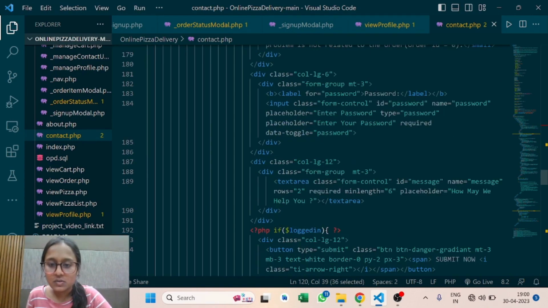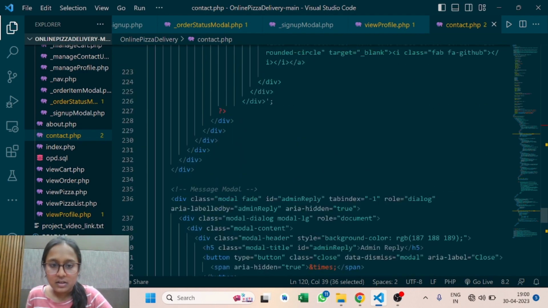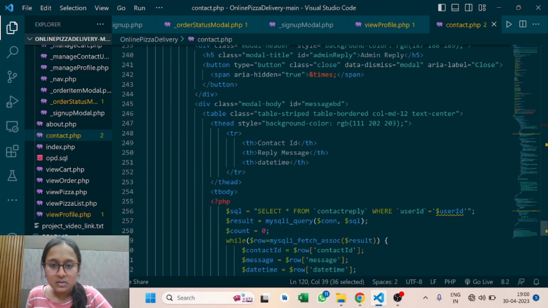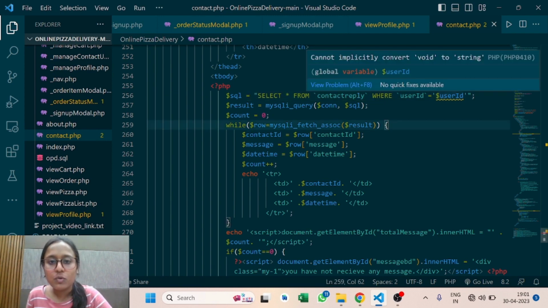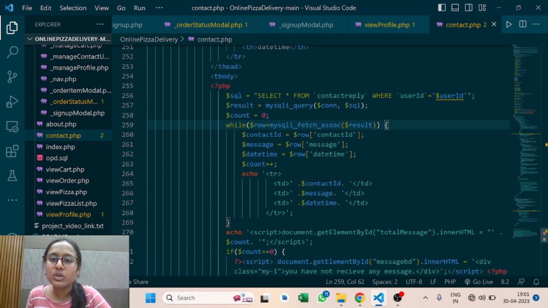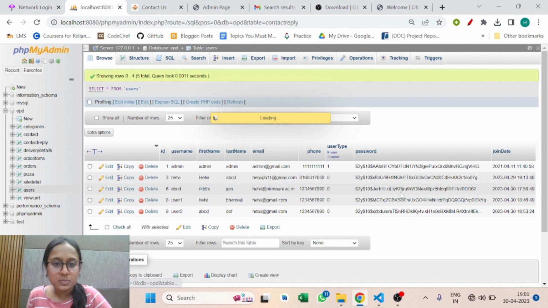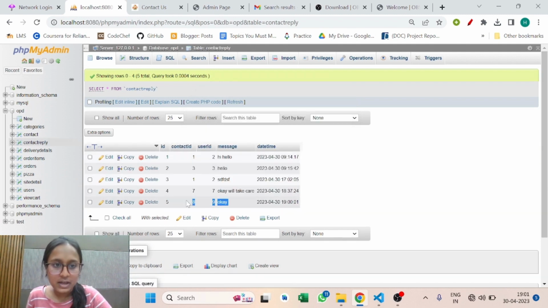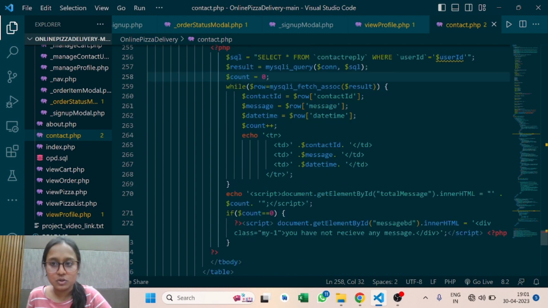and the phone number, password, and every detail has to be entered by the user. So this is the code. Now this is the SQL query. Like the admin has replied, and we want to fetch that reply from the admin to the user. So that is the SQL query, from the contact reply table, the query pertaining to that user ID will be fetched. Like the current user ID is 5, so that reply will be fetched and displayed. So that is shown over here.